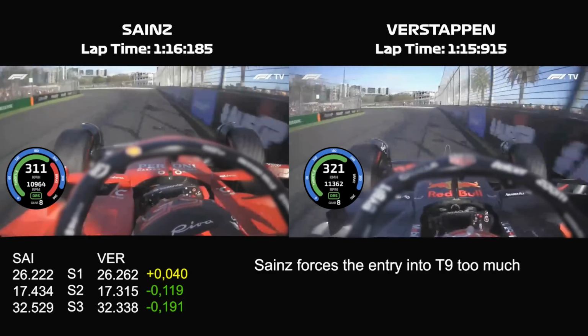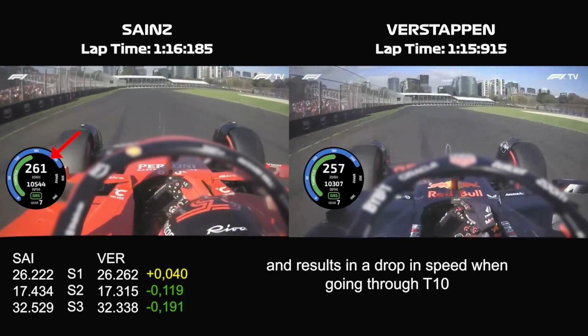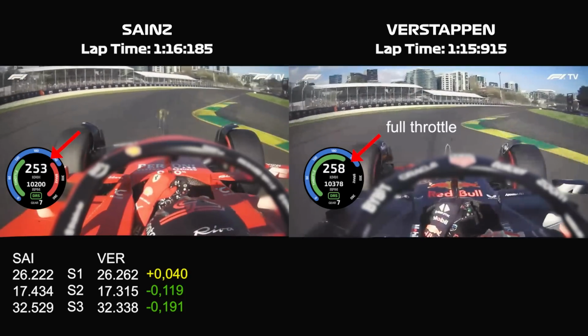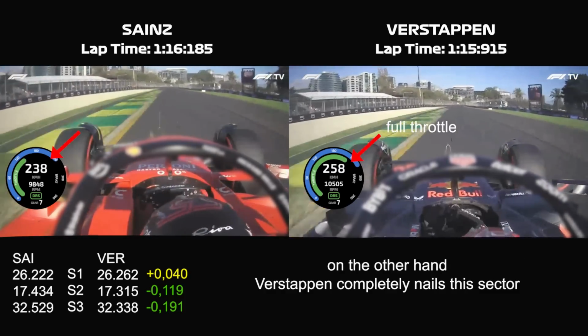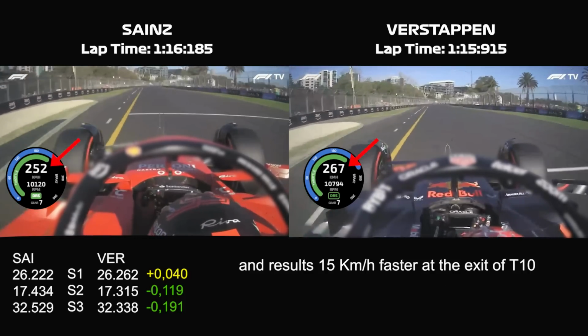Sainz forces the entry into turn 9 too much and results in a drop in speed when going through turn 10, also applying the brakes in order to stay within the track limits. On the other hand, Verstappen completely nails this sector and is 15 kilometers per hour faster at the exit of turn 10.